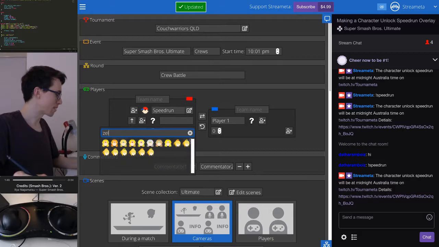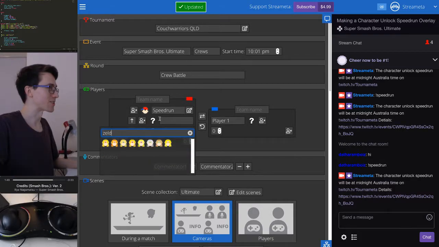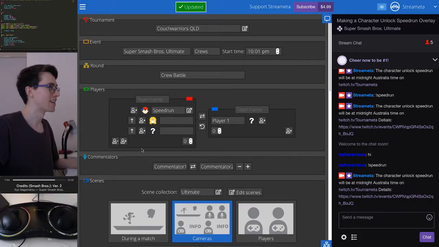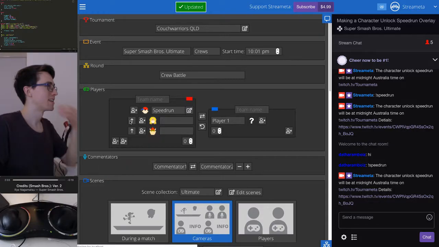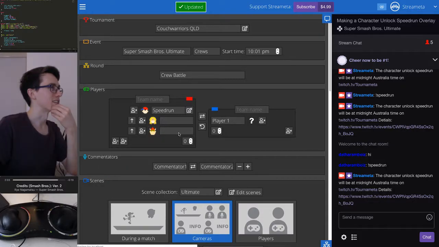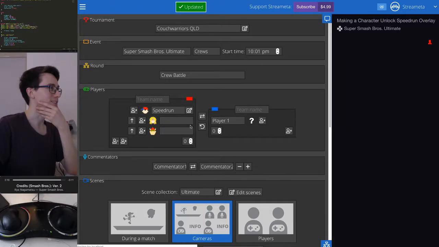Now, I'm glad Bowser gets unlocked early because he's one of the few characters in Smash 4 I can play. So I might be switching to him after I unlock him. So let's give it a refresh and see if it saved the characters. Okay, that's good.